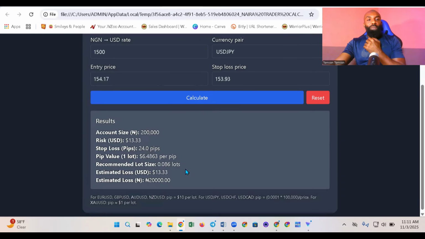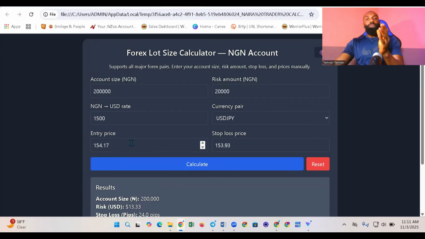Then if you come down here, you can see the estimated loss in USD, like I rightly said, is 13.3. And you can see the estimated loss in Naira is 20,000 Naira. So you can see this calculator is going to help you a whole lot to cut down your losses while trading with NairaTrader. So take advantage of this calculator.